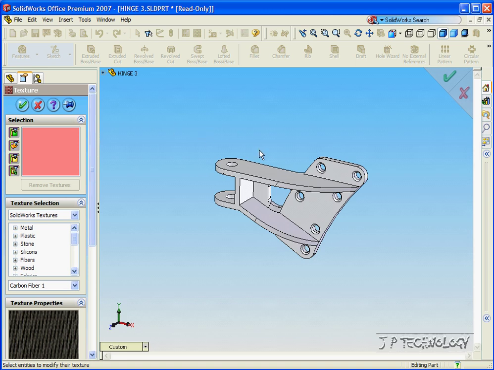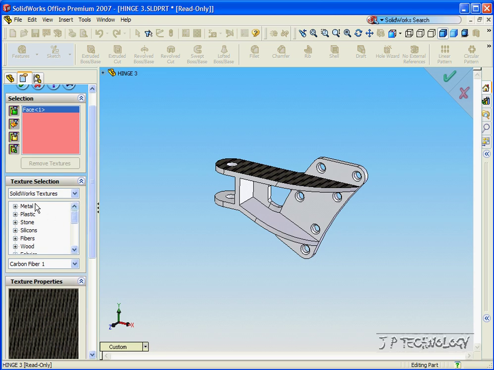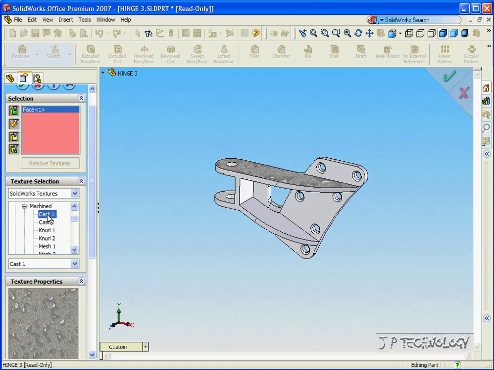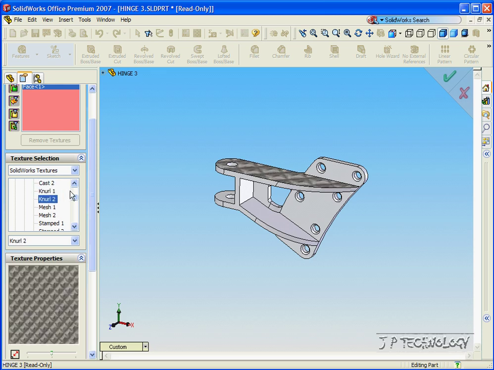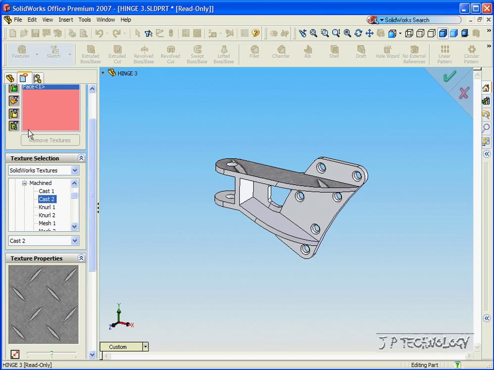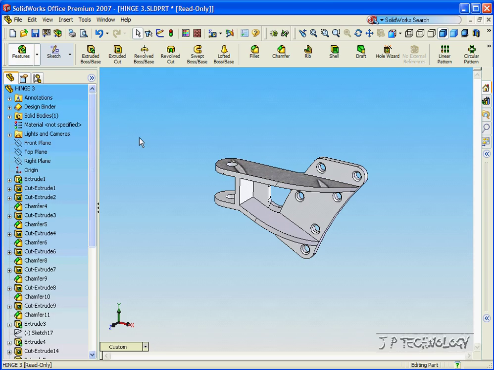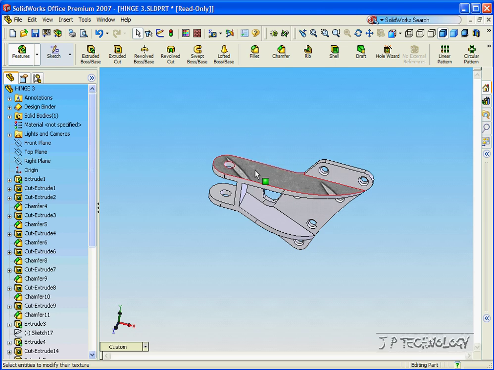Now, if we want to apply texture to this face, we'll click this face, and we can choose which texture we're going to apply to that. So let's open up the metal. Let's click the machined, click Cast 1, and you can see a preview of what it's going to look like down here, and you can also see it in the window with your part. Now you can choose any of them and apply it. Let's choose Cast 2, click OK, and now we've applied that texture to that face.